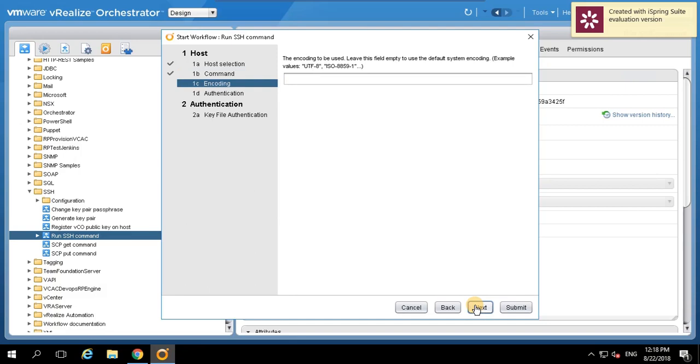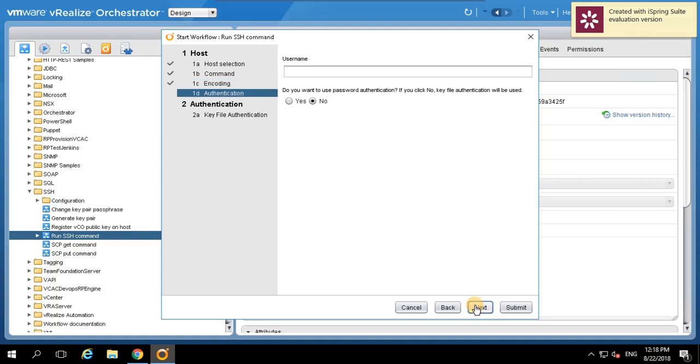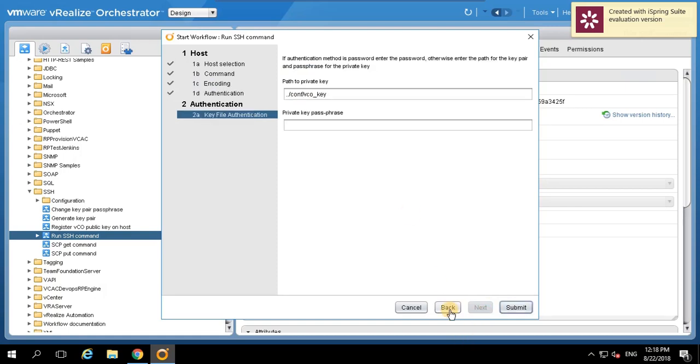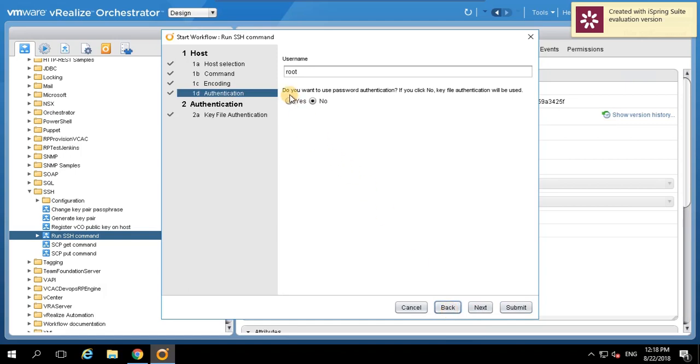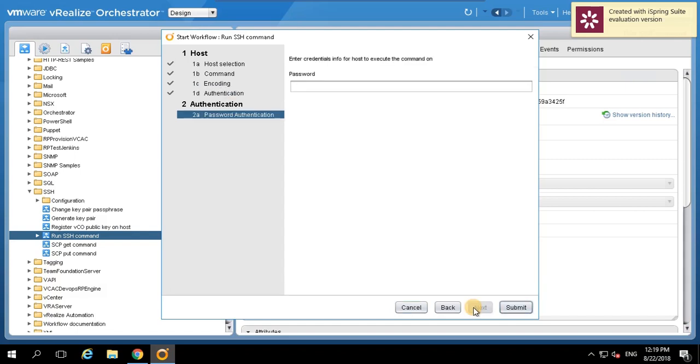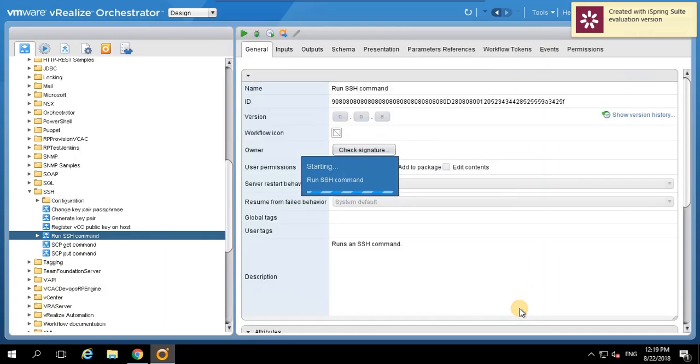Here you need to specify the encryption method if you have any specific. We'll leave it blank to keep it default. Enter the username of the target machine and select password authentication to be true and click on Next. Enter the password for target SSH host and click on Submit button.